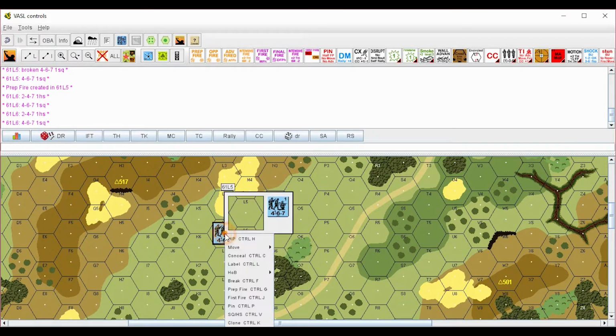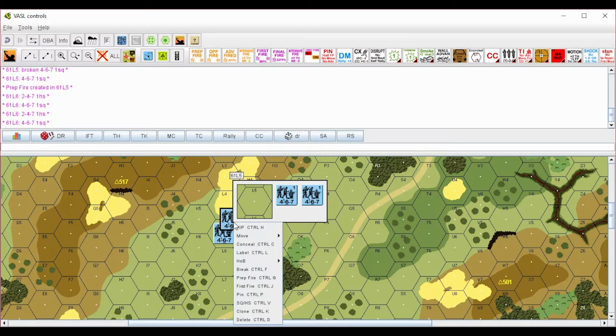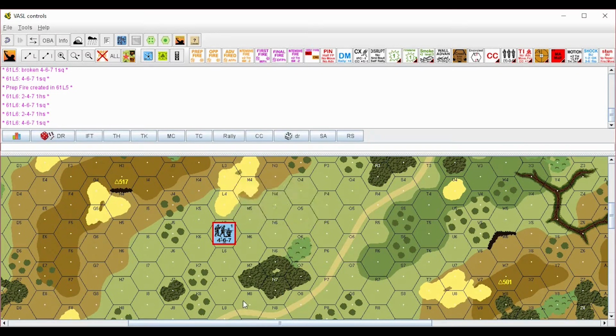Next one is clone. We click on clone, we'll get another unit exactly the same as one we had previously. So we now got two 4-6-7s. And the final one, which I've used on a few occasions, is delete. Click on that and it'll delete our unit. You don't always get all the choices, depends on how the unit actually is. So a broken unit wouldn't have Heat of Battle and so on. So right clicking can give us a lot of extra choices, which makes our game go a lot quicker and saves us having to try and find counters and so on.